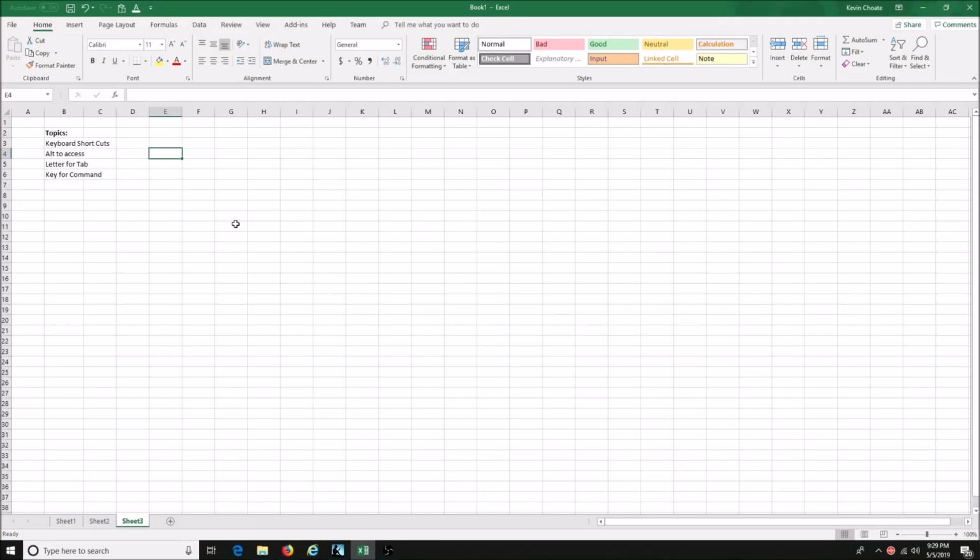Excelsior! Today I want to talk about some keyboard shortcuts that have really helped me keep my hands on the keyboard to be faster at my data entry or data calculations.